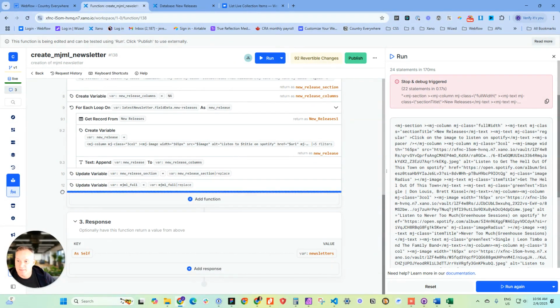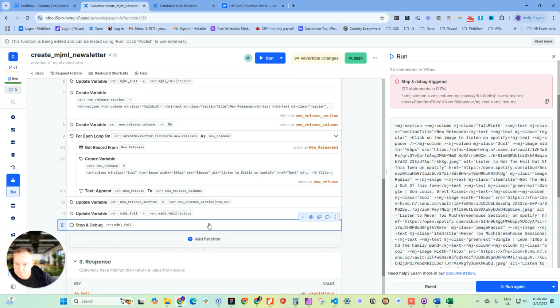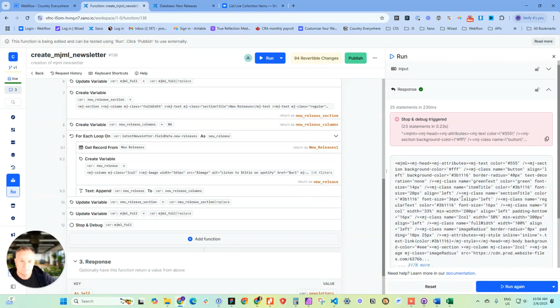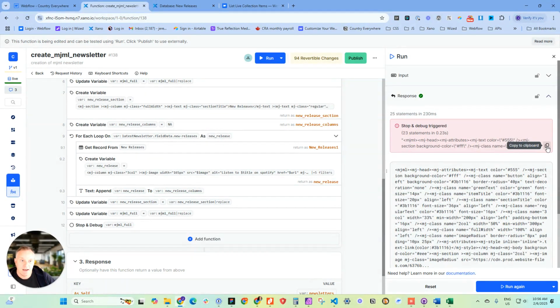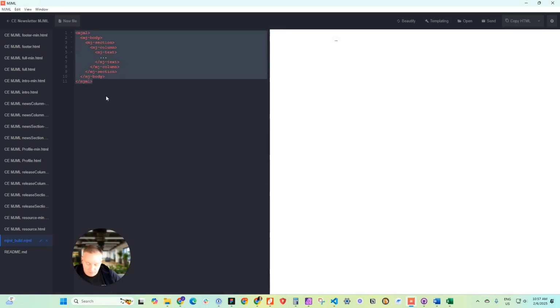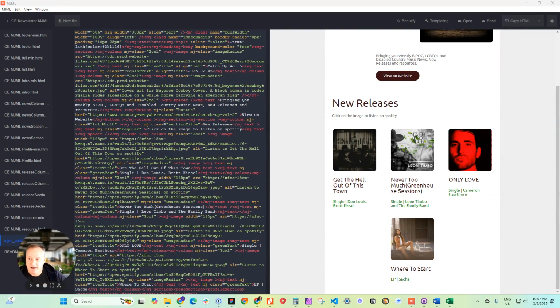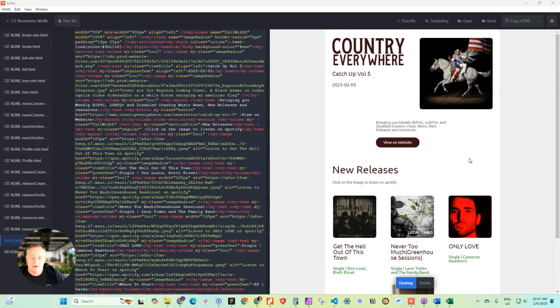So if we save this, and this time we're going to pull our stop and debug down, and we're going to do this on MJML full. And let's run this again. So now we have our full MJML, and we should have the first and second section. So I've got all of this here. This is all my MJML code. We're going to go back right here. Okay, and what I want to do is pop in our thing here. And as you can see, there we have our initial section, and then we also have our new releases section ready to go in our MJML, and it is working.